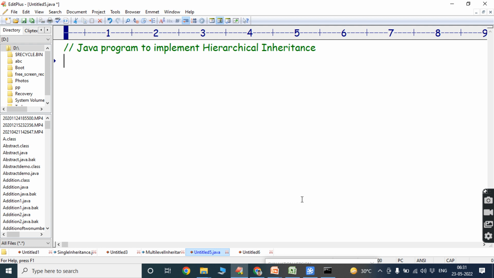Now we can go for the hierarchical inheritance implementation. Hierarchical inheritance is one type of inheritance in which more than one derived class inherits the properties from the same base class. That type of inheritance is called hierarchical inheritance. It is like a hierarchy of classes. In hierarchical inheritance, only one single base class and many derived classes can exist.